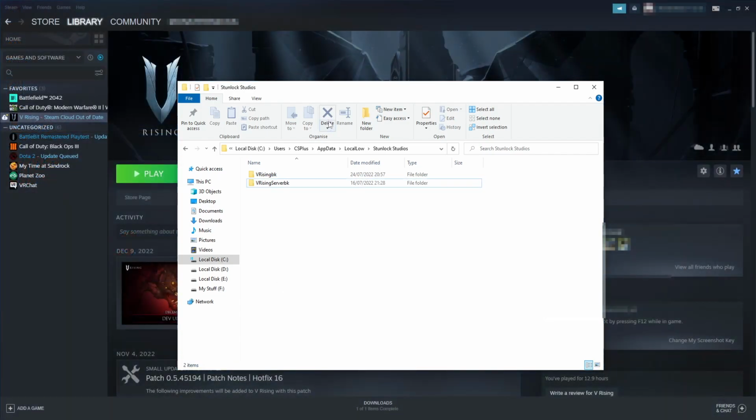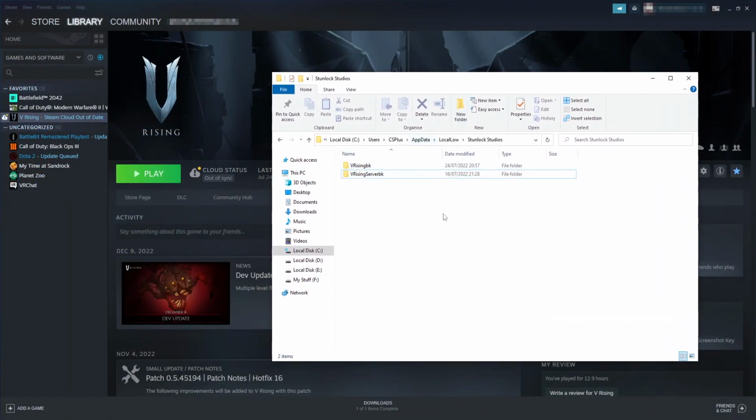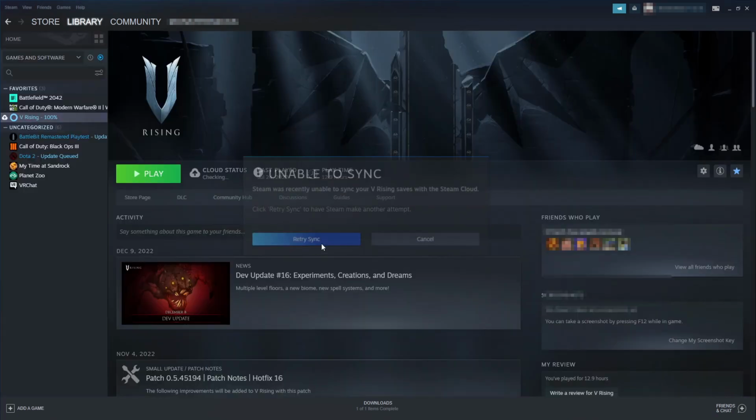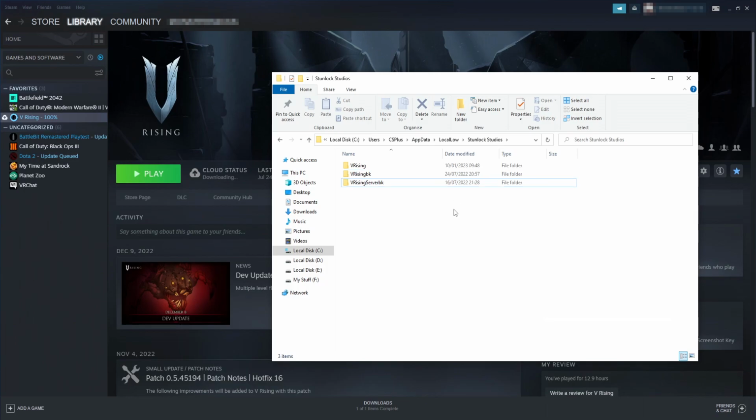So again, if I open up File Explorer, in a second, these folders are going to be restored from the Steam cloud. If I now click onto it and go retry sync, if I quickly open that, you can now see that the folders are being downloaded. So there we go. Fee Rising has now been restored with the cloud saves.